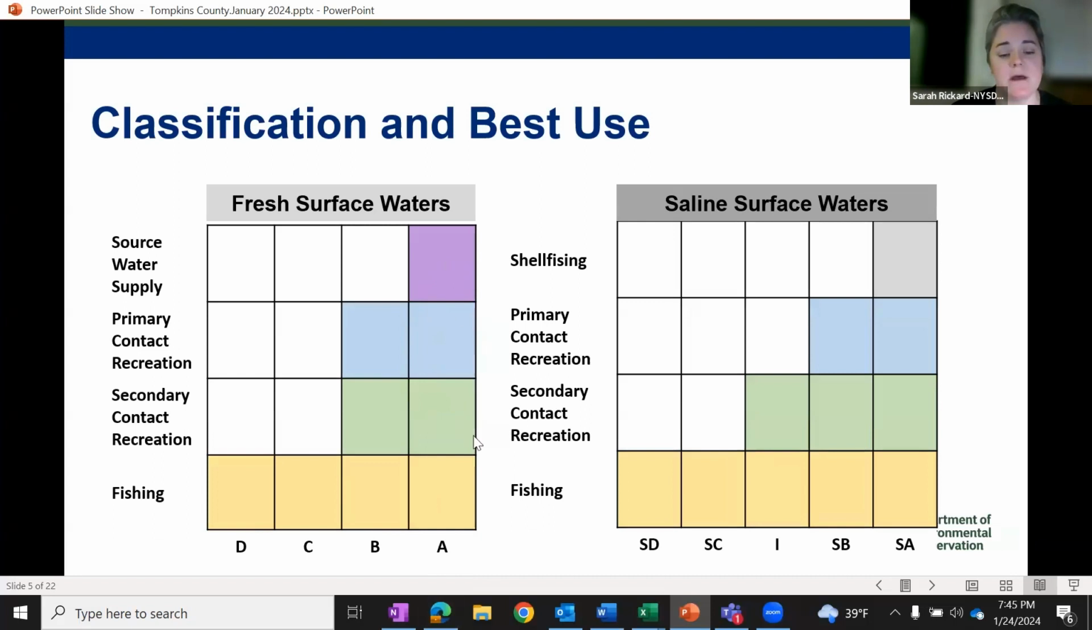So these tables show you our classifications on the horizontal axis, and the uses that that classification should be supporting. You can see in our freshwaters, or Class A's, they are supportive of source of water supply, primary and secondary contact recreation, and fishing. Our Class B's are not supportive of source of water supply, but supportive of primary, secondary, and fishing. And then our C's and D's are protective of fishing. We have a similar table for our saline waters, but that does not pertain to you guys. But you'll see that we don't have a source of water supply for our saline waters. We have a shellfishing use for those SAs.